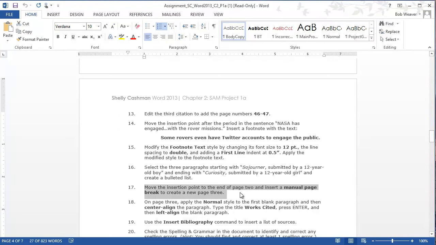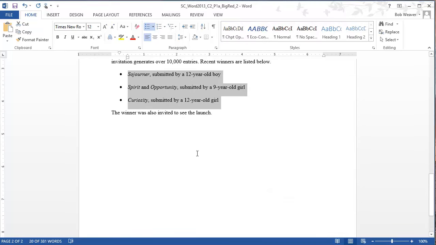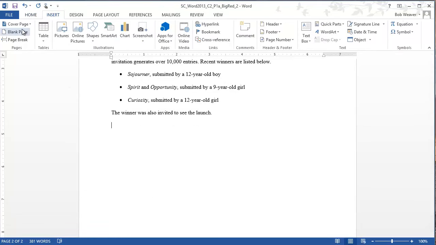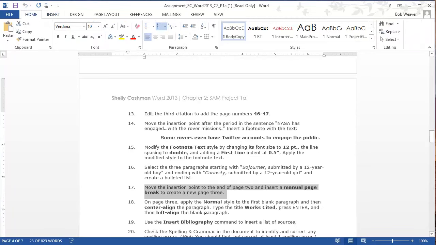Move the insertion point to the end of page 2 and insert a manual page break to create a new page 3. So my document ends on page 2 right now, and at the end of page 2 I've got this blank line, and I'm going to select the blank line, do insert page break, and that brings me down to page 3. And then on this new page 3, make sure the normal style is applied, and then center align the paragraph, type works cited, press enter, and left align.